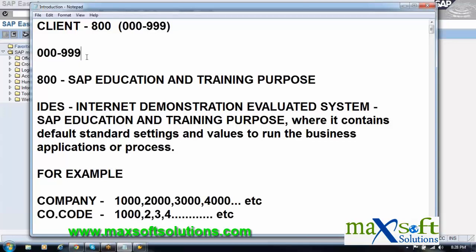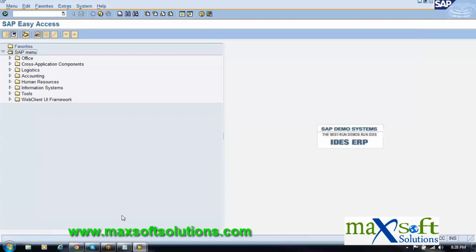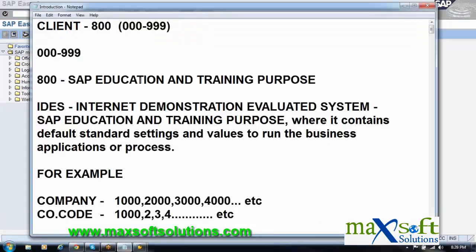Now I specifically entered client 800. Why? What does the client number mean? It is a 3-digit number which is given to a service provider, the implementation partner. For example, we are implementing SAP for a company called Tata by an IBM company. This IBM company will provide the client number to the company called Tata. And I specifically entered 800, because client 800 is given by SAP specifically for SAP education and training purposes. It is a unique number.